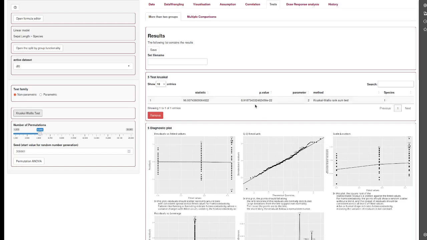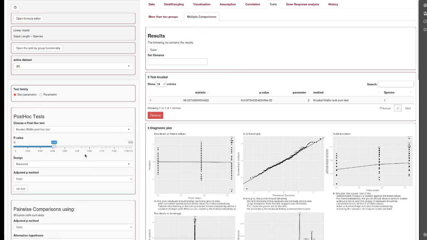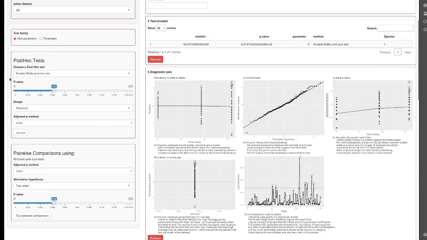So we can assume that there is a significant effect due to the different species, which is great, this is what we wanted to figure out. The next question would be, which species differ significantly from each other? To do this, we can go to the multiple comparison tab. Within it you have two main groups: the post hoc tests and the pairwise comparison.